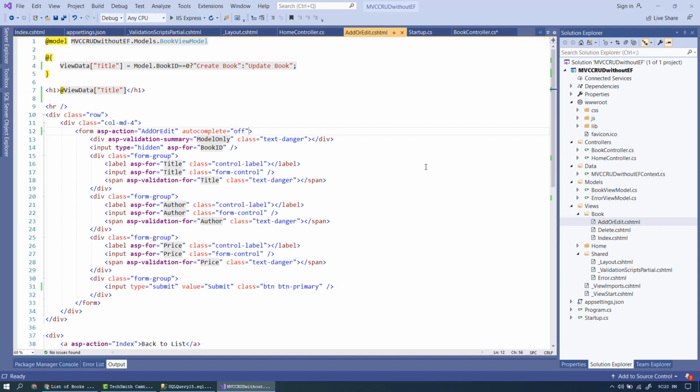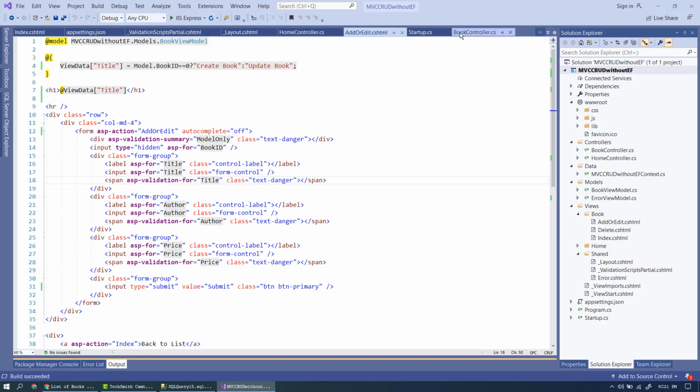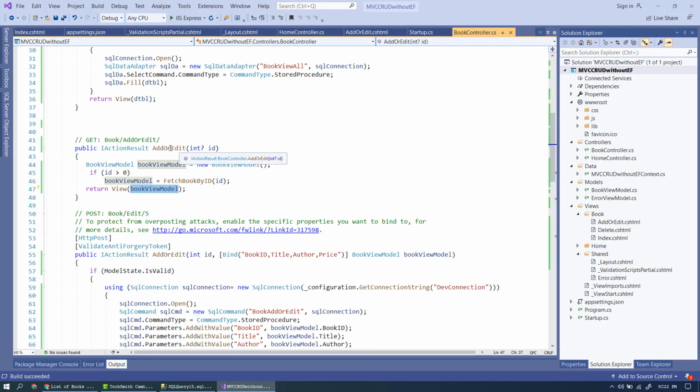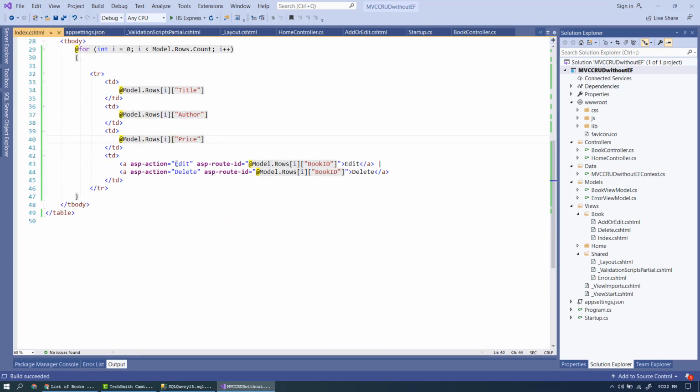Inside that, we have already designed the form for both insert and update operation. We don't have to make any change for this update operation inside the form. Now with this hyperlink here, we have to make the HTTP GET request into this add or edit action method here. For that, we have to update the corresponding hyperlink action method as add or edit here.